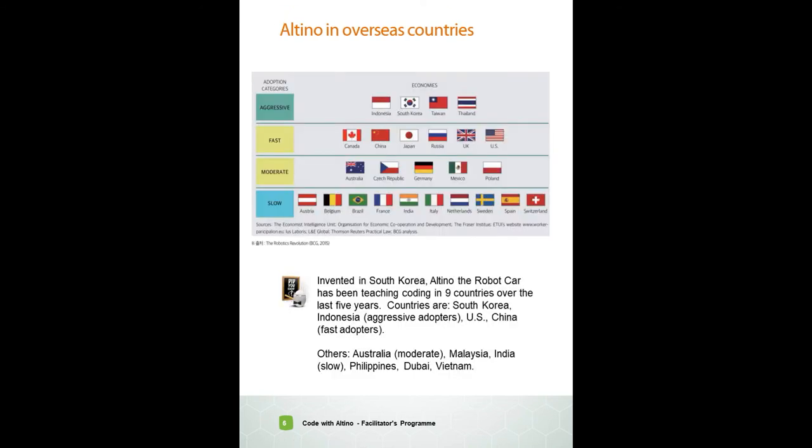So looking back on our slide on the robotics revolution that we looked at earlier, Altino was invented in South Korea and has been teaching coding in 9 countries over the last 5 years. Aggressive adopters are using Altino to teach coding in their schools. South Korea, obviously the inventor, is where coding is now compulsory across the country. And Indonesia, who are aggressive adopters. The US and China, who are fast adopters, are also using Altino. Others are Australia, obviously, Malaysia, India, Philippines, Dubai, and Vietnam.